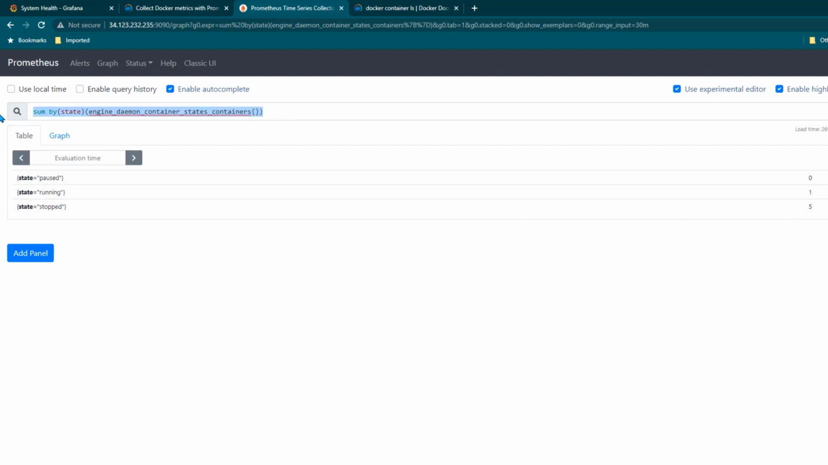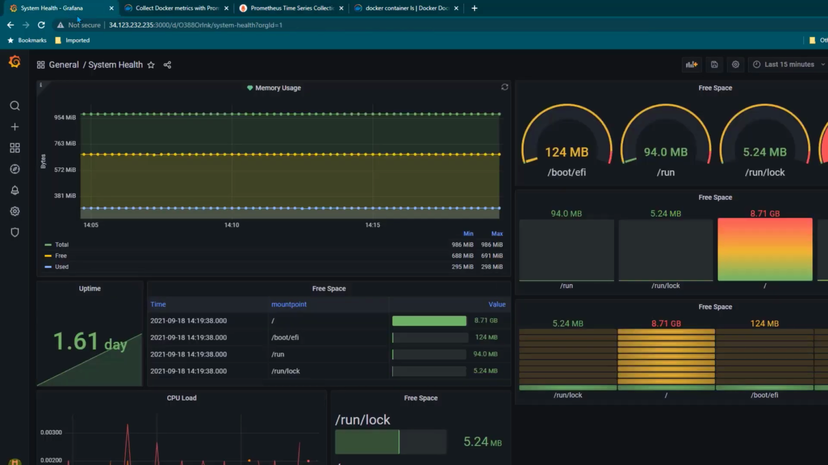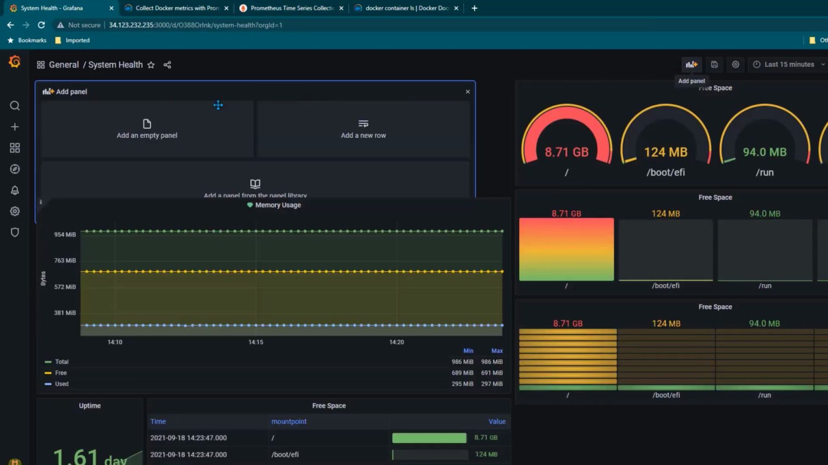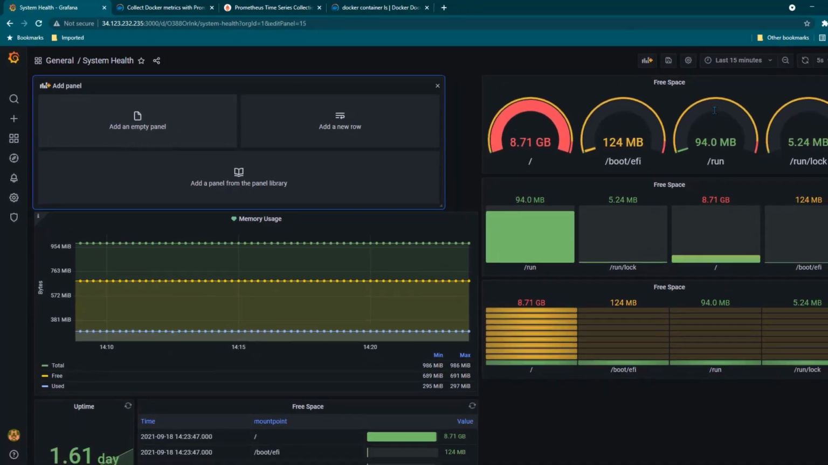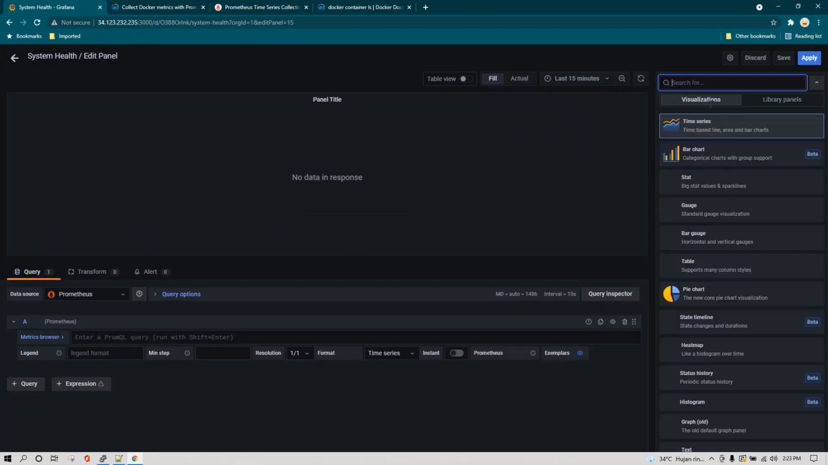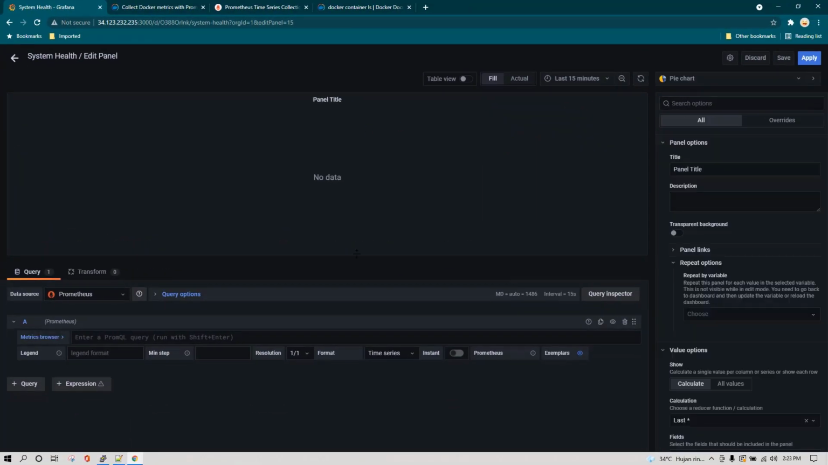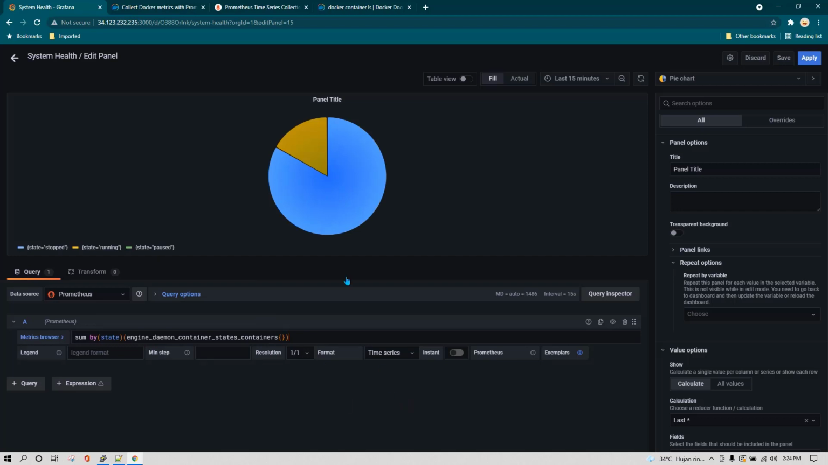So we are going to use the same query, and we are going to go to Grafana and add a new panel. Let's add an empty panel, and this time I'm going to use, let's say, a pie chart, because we have not used a pie chart as of now, and I'm going to paste this query here. And now we can see that we are getting the data here. It is saying that there are 5 containers which are in stopped state, there is one container which is in running state, and here it is showing us the data.